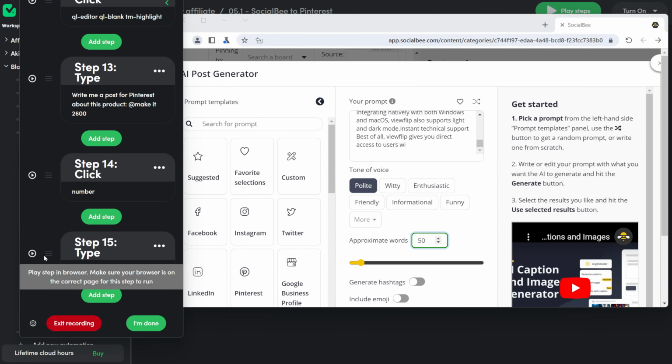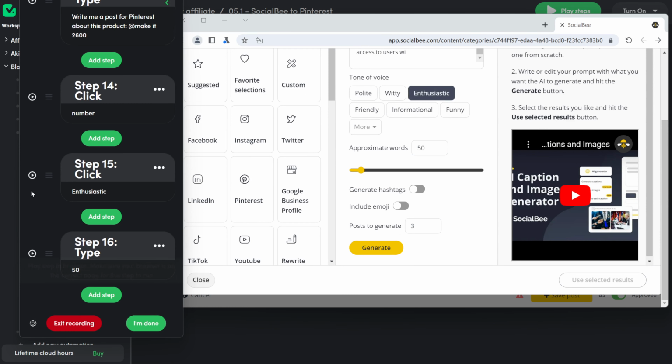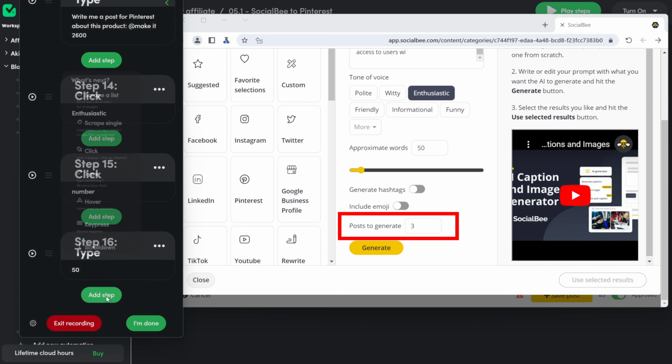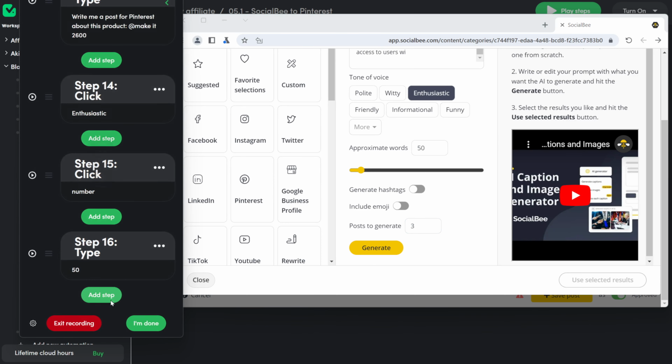For Pinterest, you don't need to add hashtags, so avoid clicking on that option. Sometimes the tool generates hashtags for Pinterest posts, but if you don't record a click, it won't add them automatically each time. The same goes for emojis. Pinterest doesn't need them. If you want to generate more or fewer posts, you can record a type step in the box with the number of posts. I usually leave it at 3. Then record a click on generate.